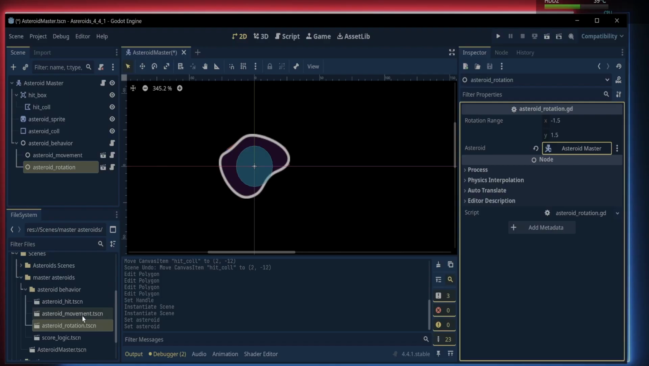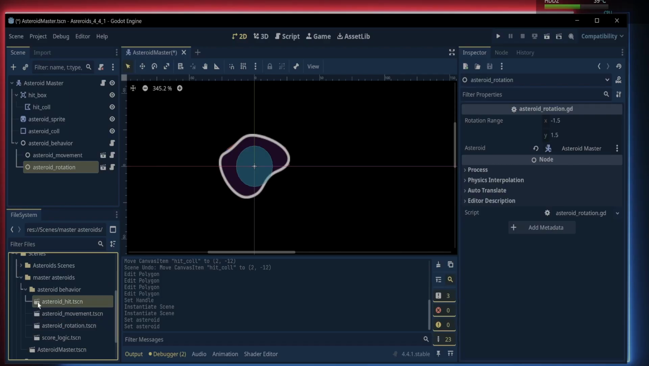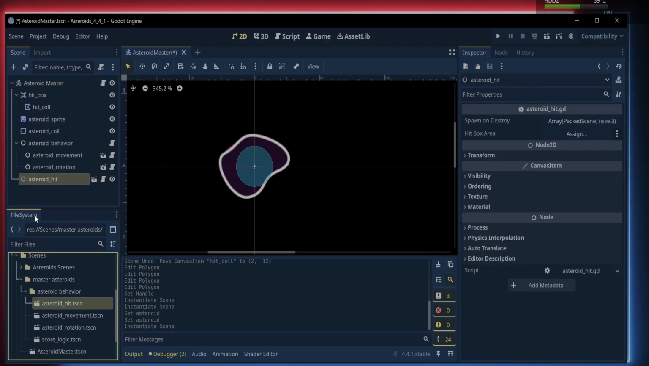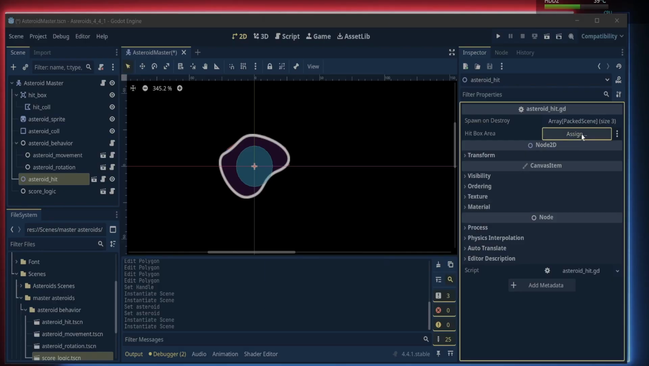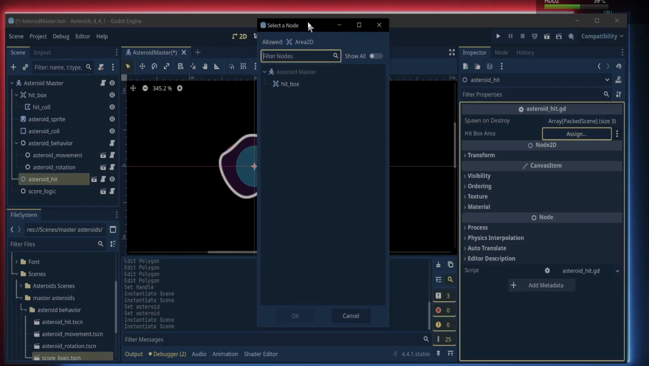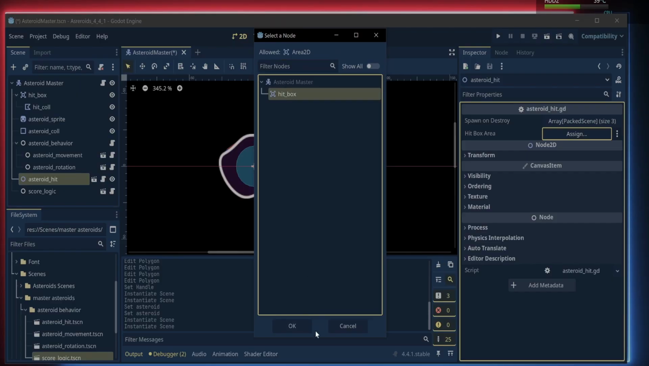Next, we will assign the asteroid hit and the score logic. The asteroid hit will be assigned as a child of the asteroid master and also the score logic. We will need to assign the hitbox area to the asteroid hit. We simply click to assign and select the hitbox.